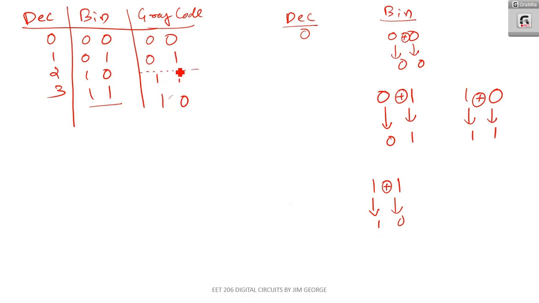Now, if I draw a line here, and consider it as a mirror, what you can see is that the last column, the zeroth bit column, is the mirror image of this part. This part is the mirror image of this part. That is how gray code becomes a reflecting code.